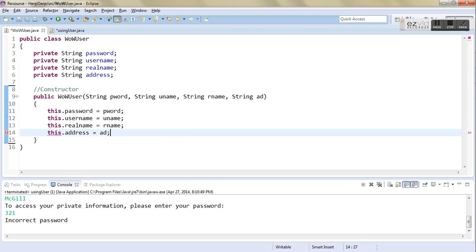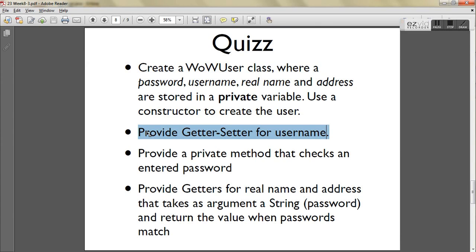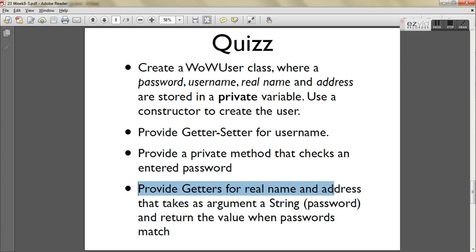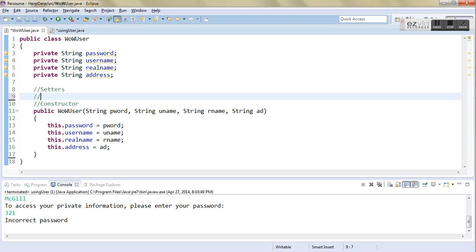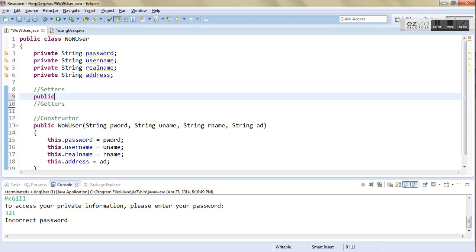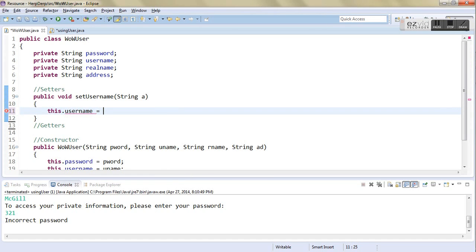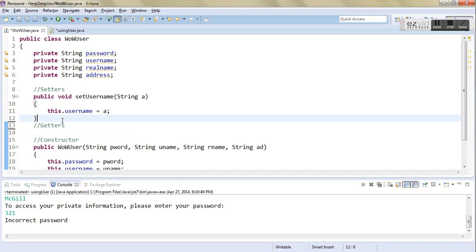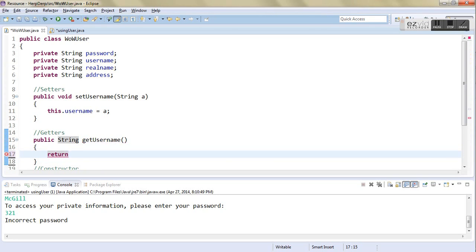So next we're going to provide a setter and getter for the username, and I'd also like to make the getter for the real name and address while we're at it. So, setters and getters. First we're going to make a setter for the username. And then we're going to make getters for the username, real name, and address. This will allow other classes that aren't WoW user to access this information that was originally private.